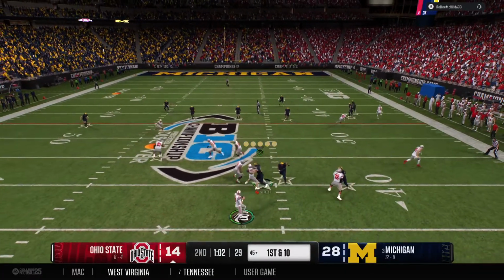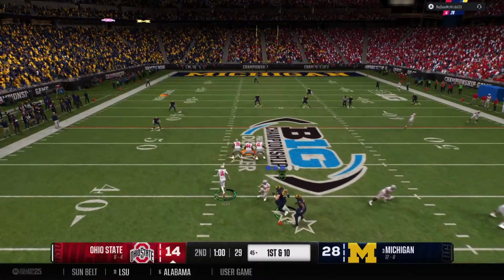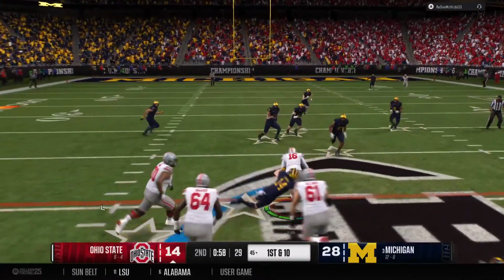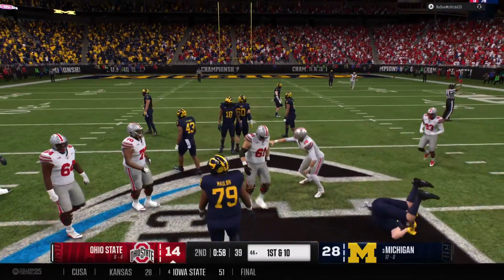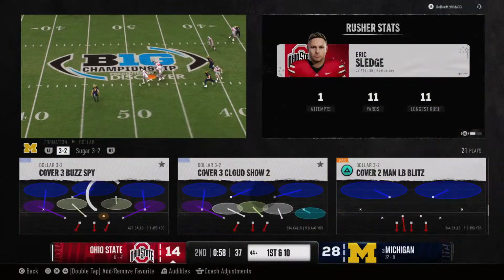And looking to throw now on 1st down. Trying to extend the play. Looks like he's going to run it. They get him down, but he crosses midfield, spot the ball to 44.